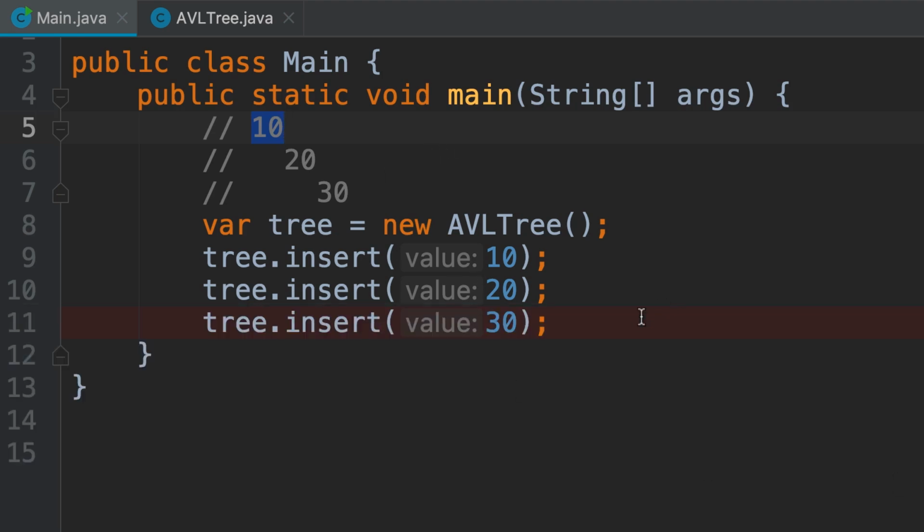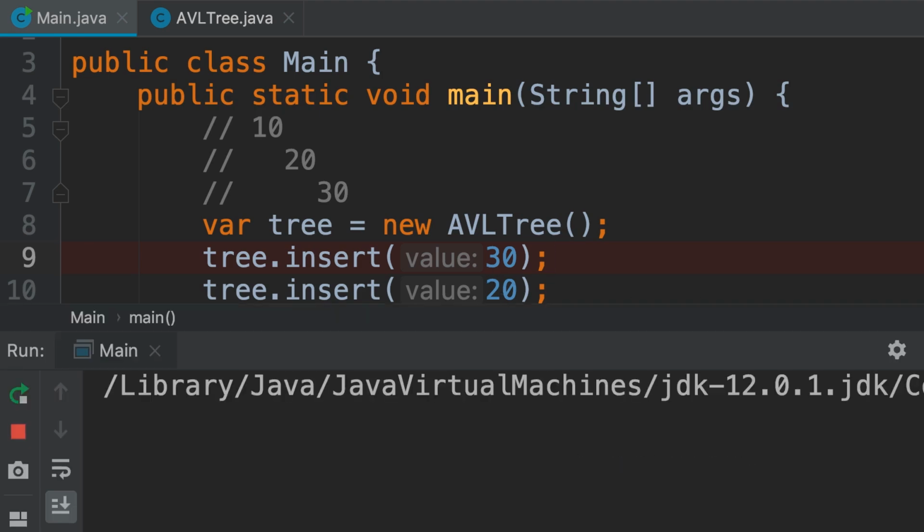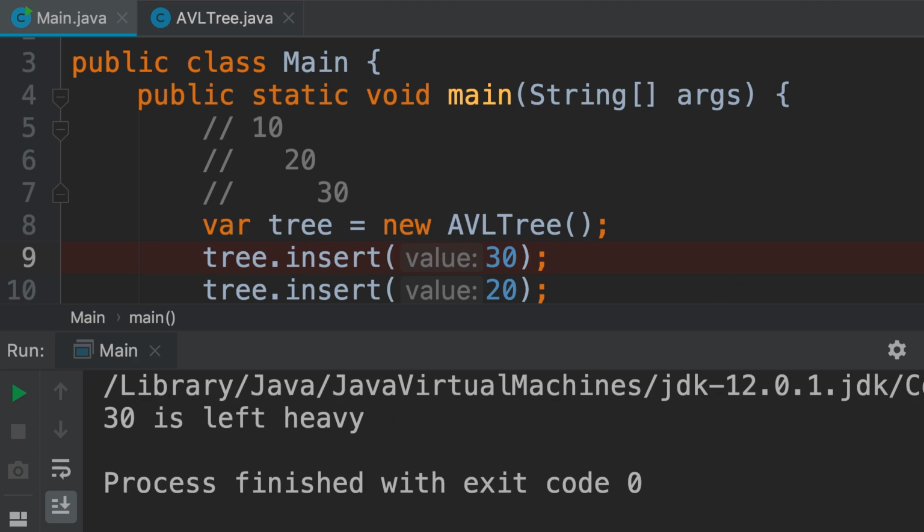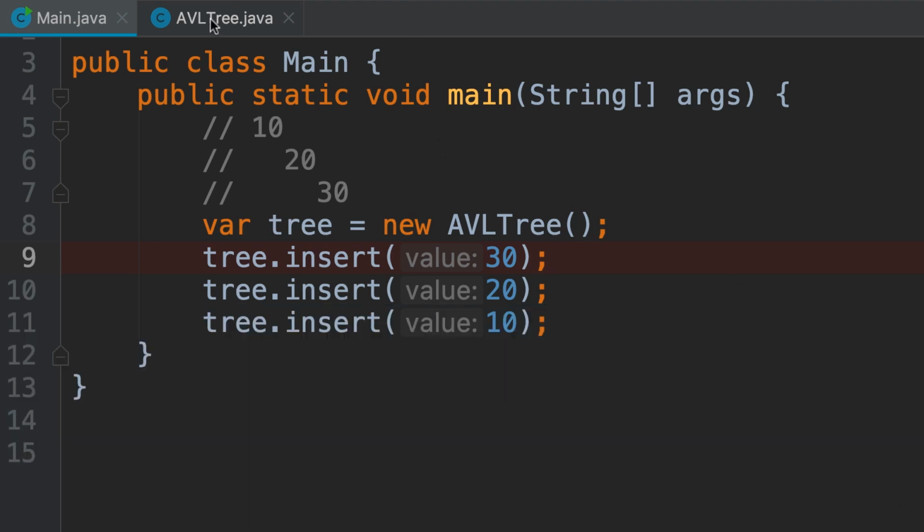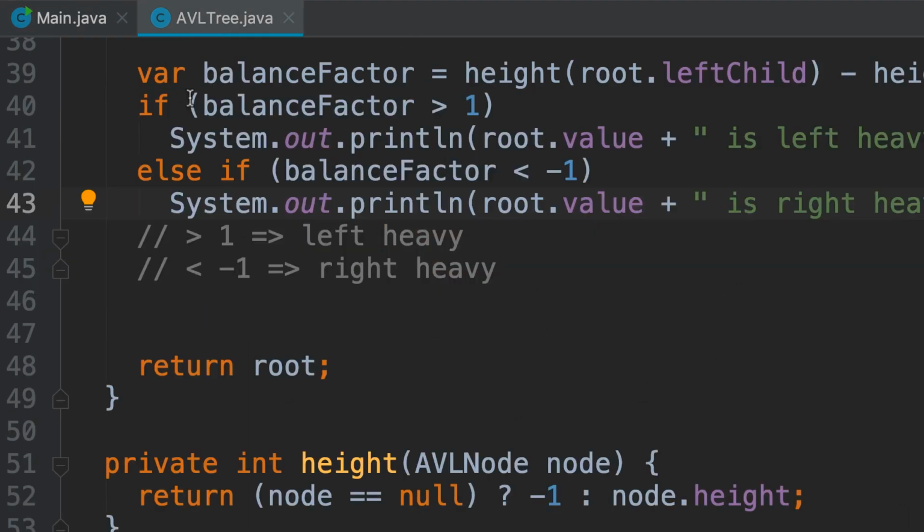Beautiful. What if we insert these values in the reverse order? So 30 first, then 20, and then 10. This time our program should say 30 is left heavy. Take a look. There you go.